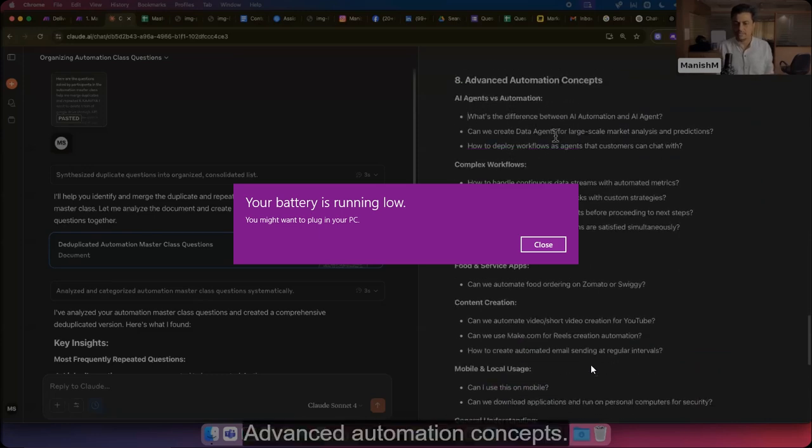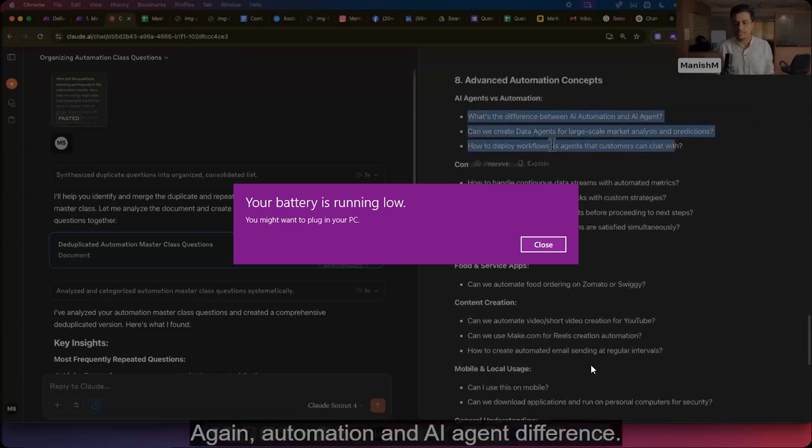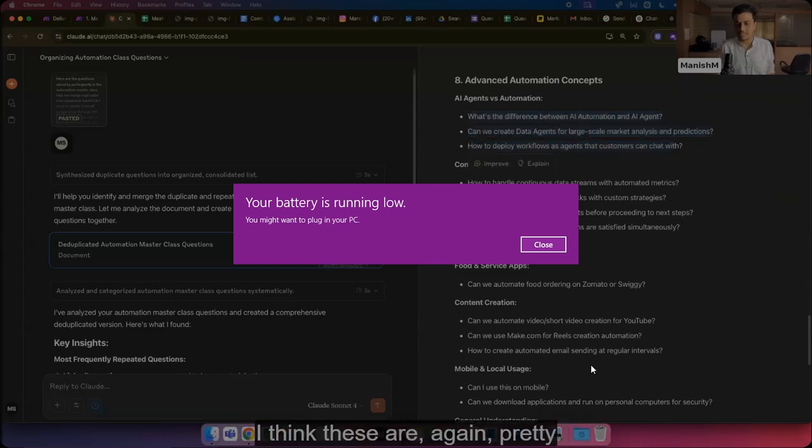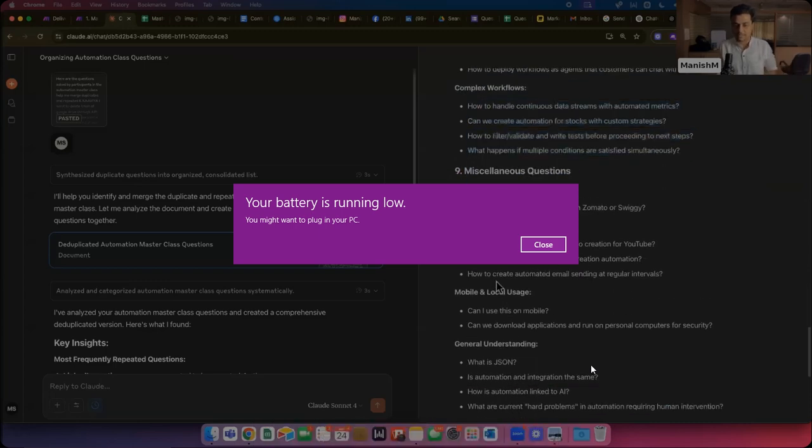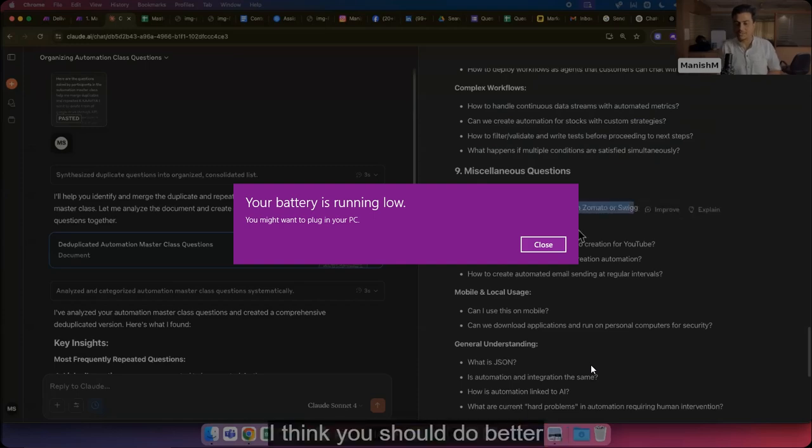Advanced automation concepts, again, automation and AI agent difference. I think these are, again, pretty much basic regular questions, nothing related to Make or this session as such. Can you do food ordering on Zomato and Swiggy? I think you should do better on your mobile app instead of doing it through automation. Otherwise, you'll be surprised what to eat.